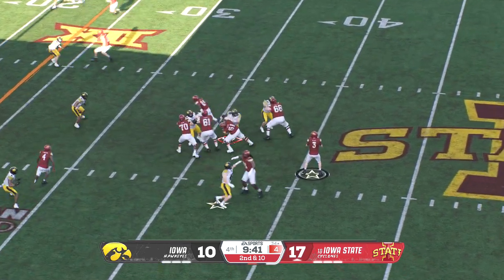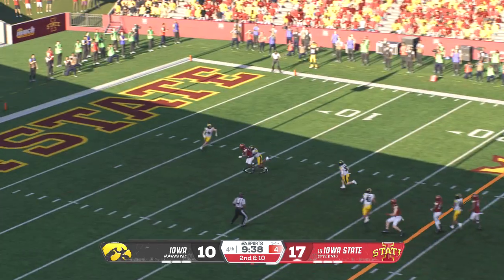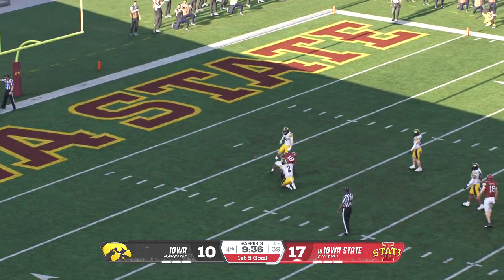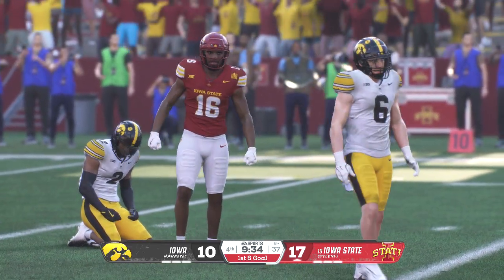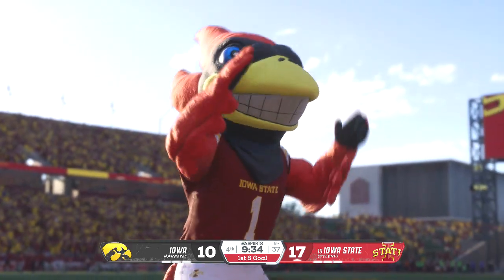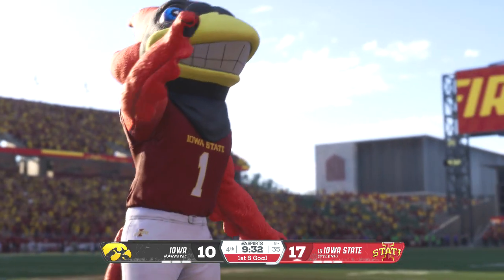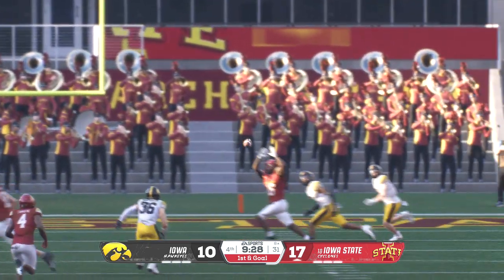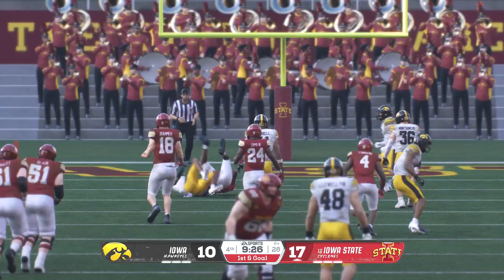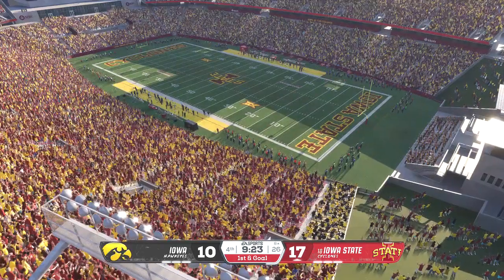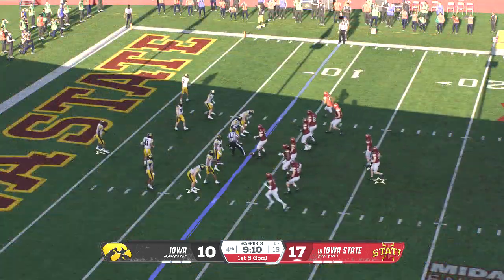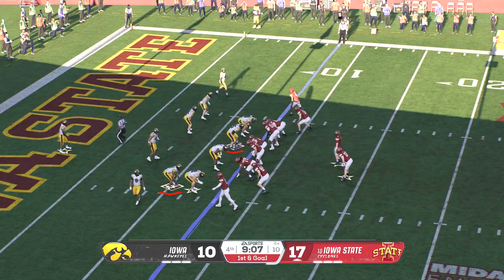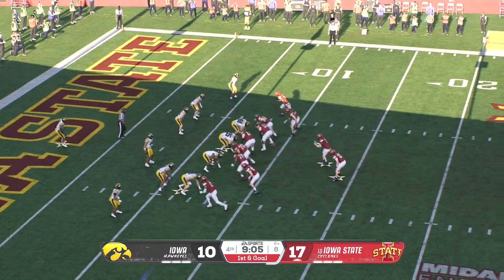Scanning the field. It's Becht. Lets it go quickly. Oh, he makes the catch. Tackle is made at the 8-yard line. It'll be first and goal right there. So it's first and goal. The offense will try to milk the clock and add points if they can.